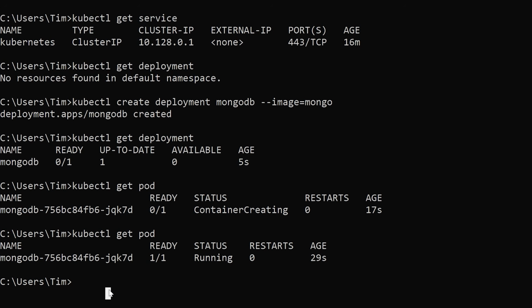Now, the image that I picked here is just a random image. I just picked the Mongo image so we had something to mess around with. Later, I'm going to show you how we deploy our own image so we can actually deploy a sample Flask application. For now, though, let's have a look at how we can view what's actually going on inside of the pod. This is my pod ID, or my pod name.